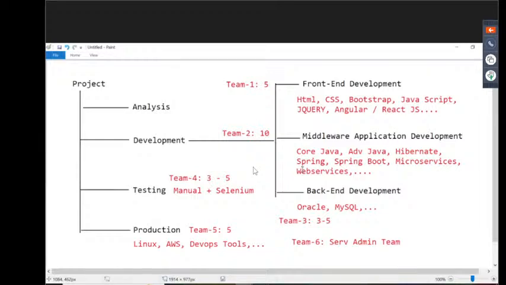Nowadays, companies are hiring developers who must have knowledge of front-end development, middleware application development, back-end development, testing, and then production-related things. In every sector, the developer must have knowledge. Companies at present only hire that type of developer. A developer who has very good knowledge of front end, middleware, back end, testing, and production, in every area of the project, is called a full stack Java developer.